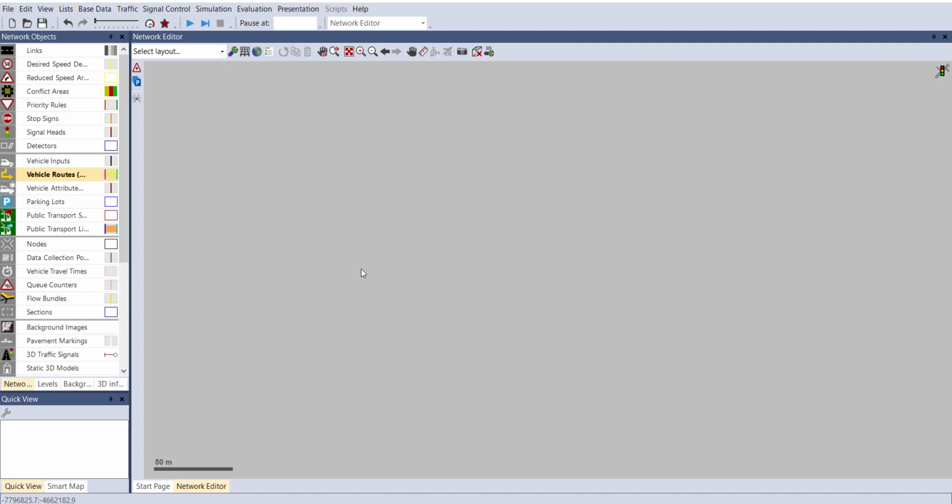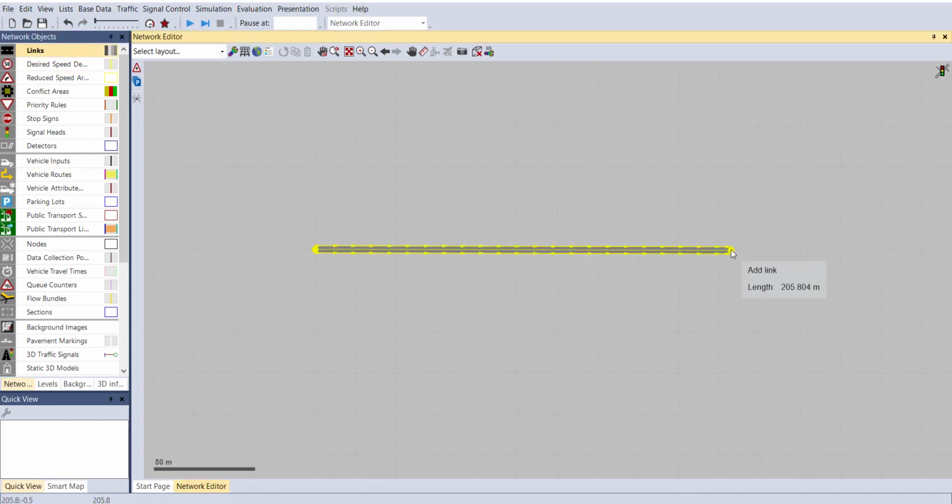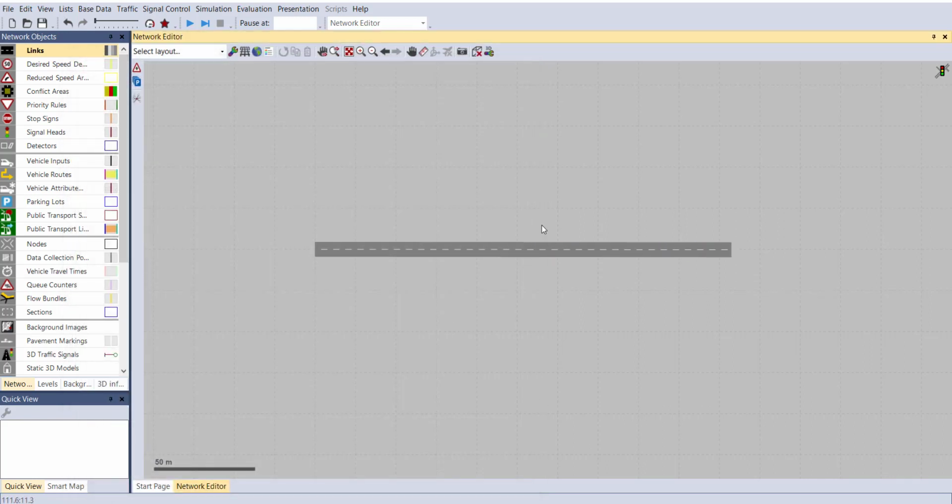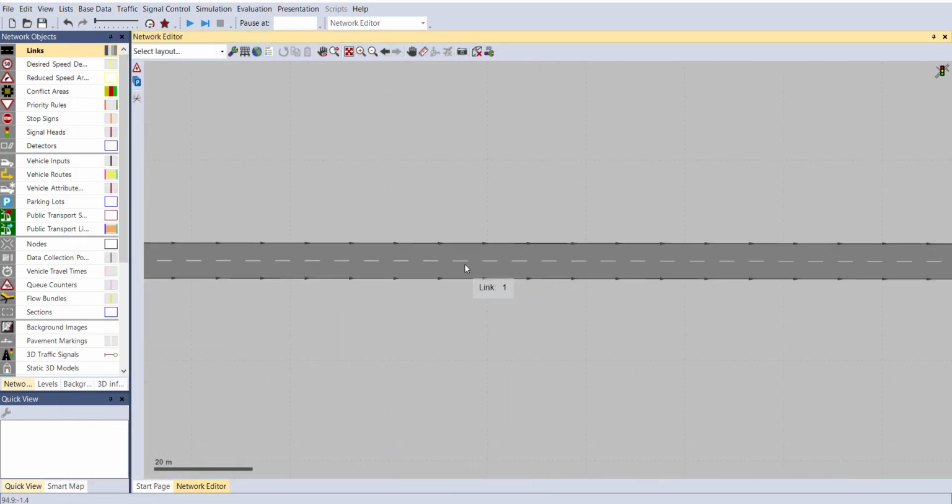In this tutorial, we will discuss the parking lot and its effect on our traffic parameters. Okay, so first of all, let's create a link. Number of lanes, we are considering two lanes. Now I am going to place a parking lot, which is a roadside parking.